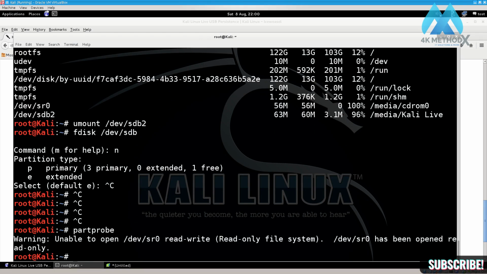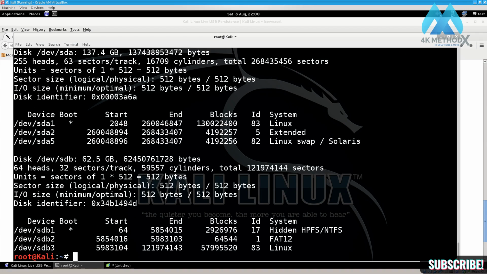Will you succeed? Okay, so we have successfully done that, if I'm not mistaken. fdisk -l. Yep, we have. So we indeed have managed to partition it, and we have gotten that extra partition.